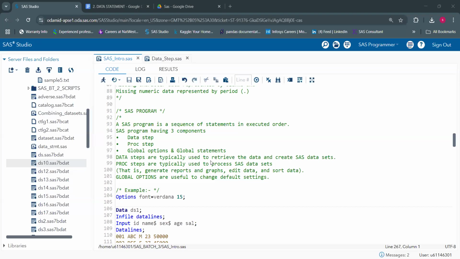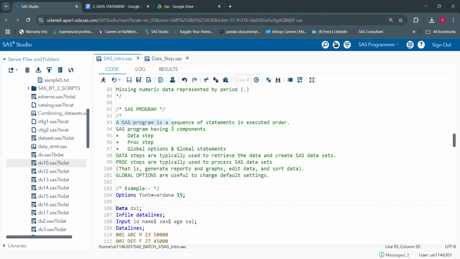So in the last session, we discussed a few rules required to create a SAS program or a SAS dataset. Now we'll go through the actual SAS programming. So, what are the steps involved in it? Basically, a SAS program is a sequence of statements when you execute it. We basically have three main steps: one is the data step, one is the proc step, and the other one is global options and global statements.